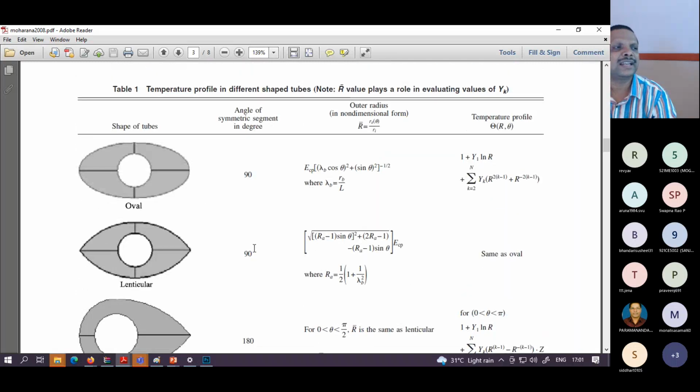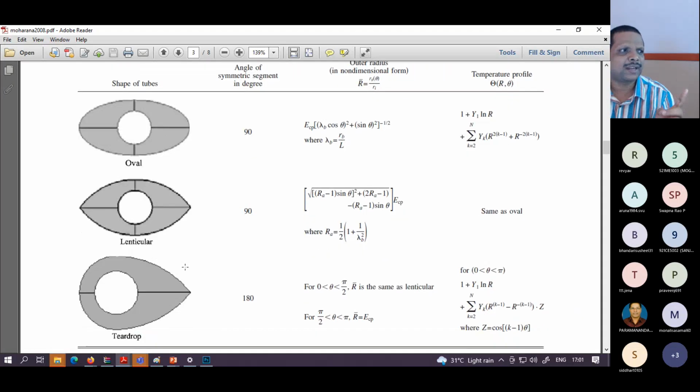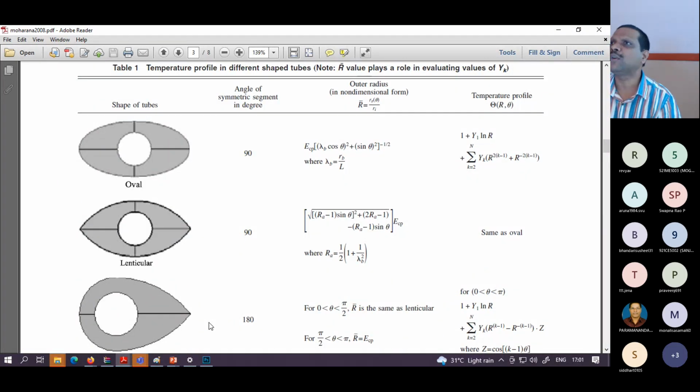You can see the names given for these shapes are oval, lenticular, and teardrop. If I write only oval, I do not know how the reader will interpret it. The reader may mean something else. So to avoid confusion between the writer and the reader, along with writing oval, I have also given a photograph, a figure, so that I am telling that this shape I am calling oval. So the reader will understand this is the oval. That's why, instead of only writing oval, I have given a figure here.